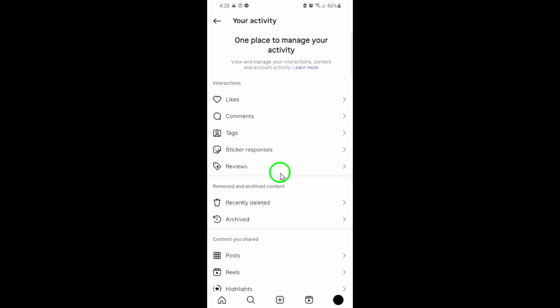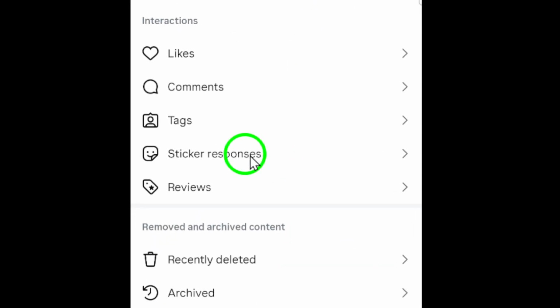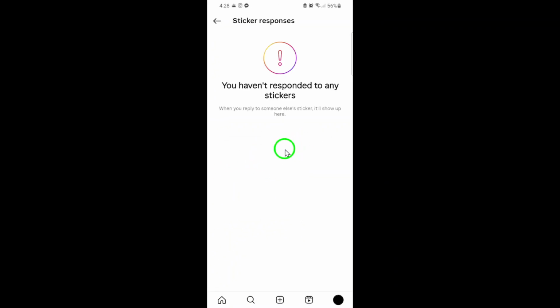Scroll down and tap on Sticker Responses. Here, you'll see all the replies people have sent to your story stickers. But if you want to narrow it down to just the past week, there's a simple way to do it.